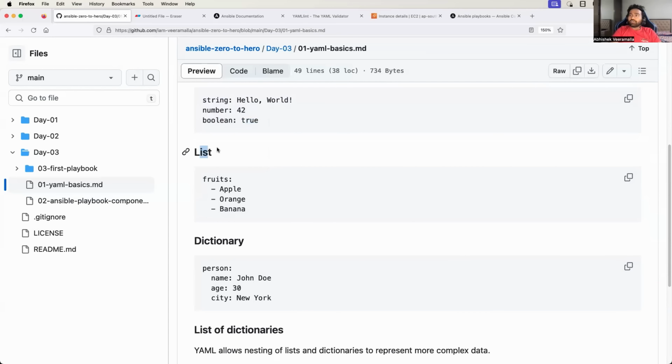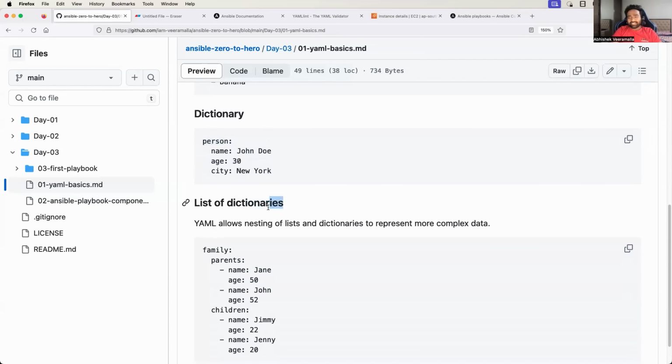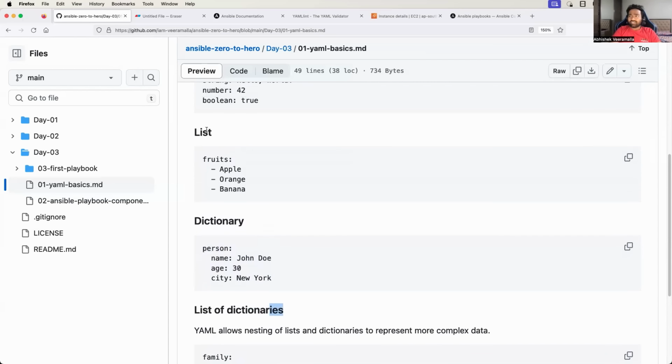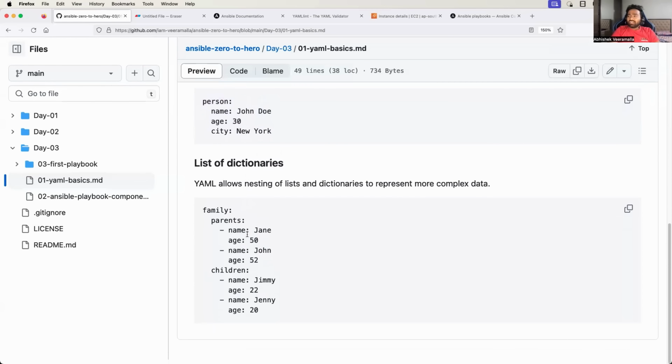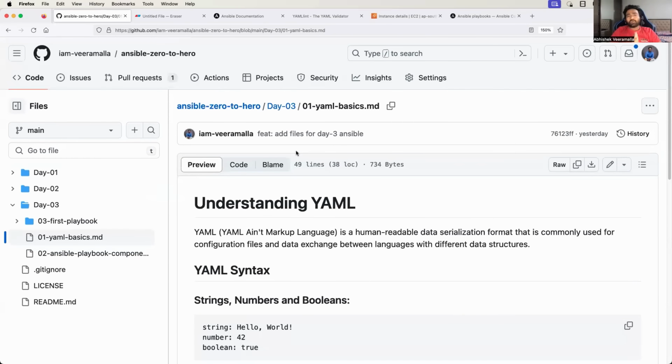Then you need to know when to use a list and what is the syntax for list. When to use dictionary, that is key value pair, and what is the syntax for it. Finally, list of dictionaries, which is of course covered if you learn both lists and dictionaries. If you know 4 of these things, then you know YAML and how to write YAML.